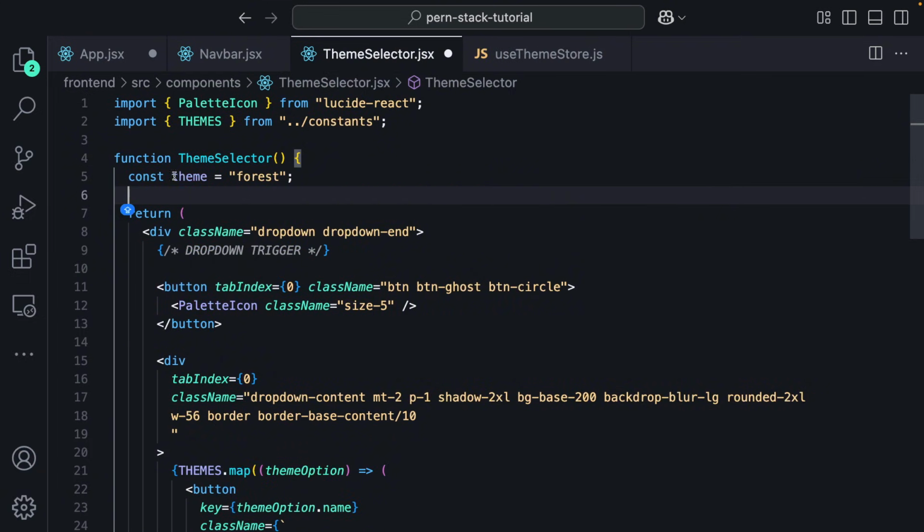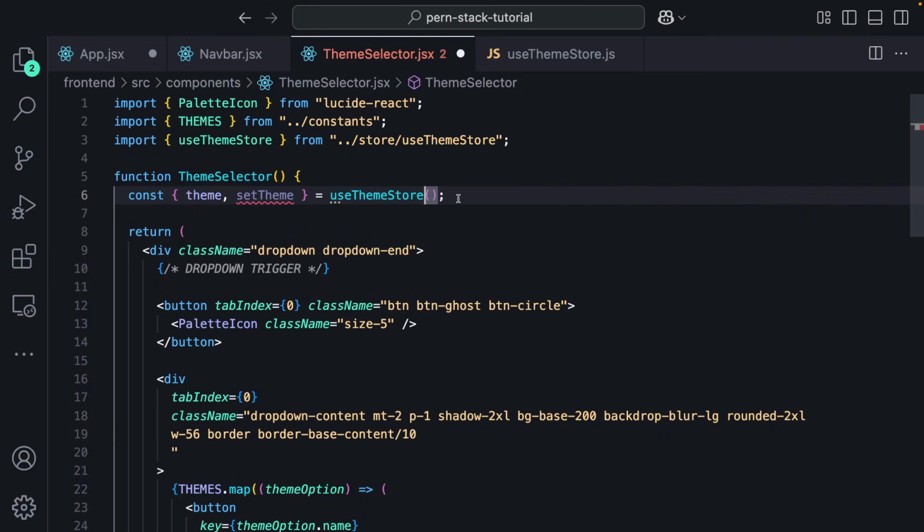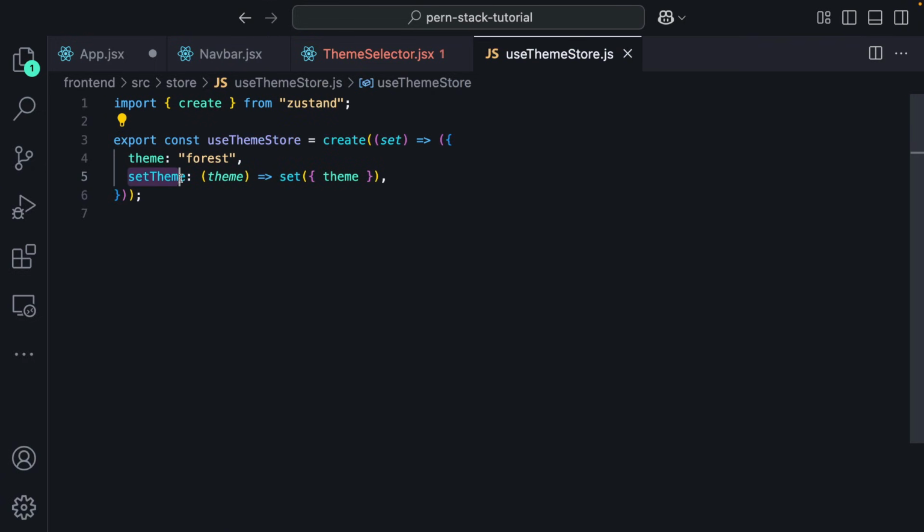Okay, so instead of having this as a hard-coded value, we would like to actually grab it from the theme store. So let's say themeStore, we're going to get the theme. And we have this setter function that is going to take a theme that user will pass, and it will set the current theme with it. Okay, I hope that makes sense.